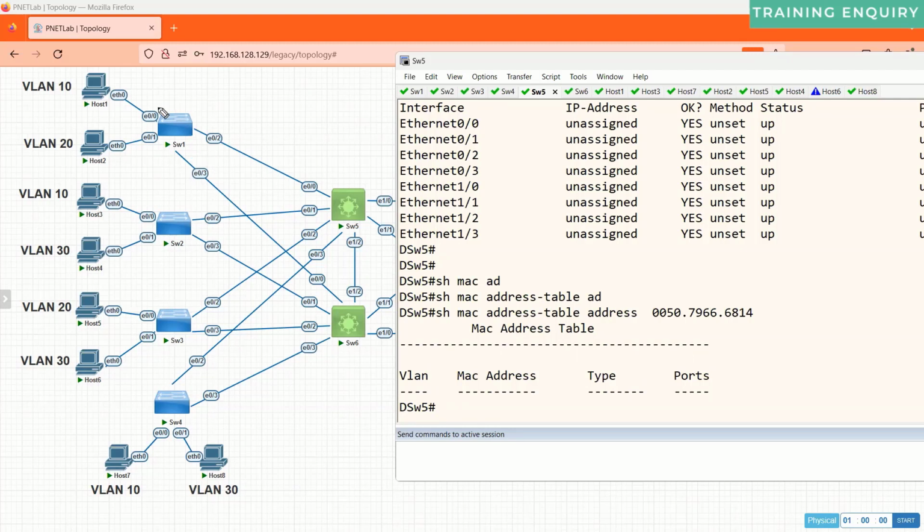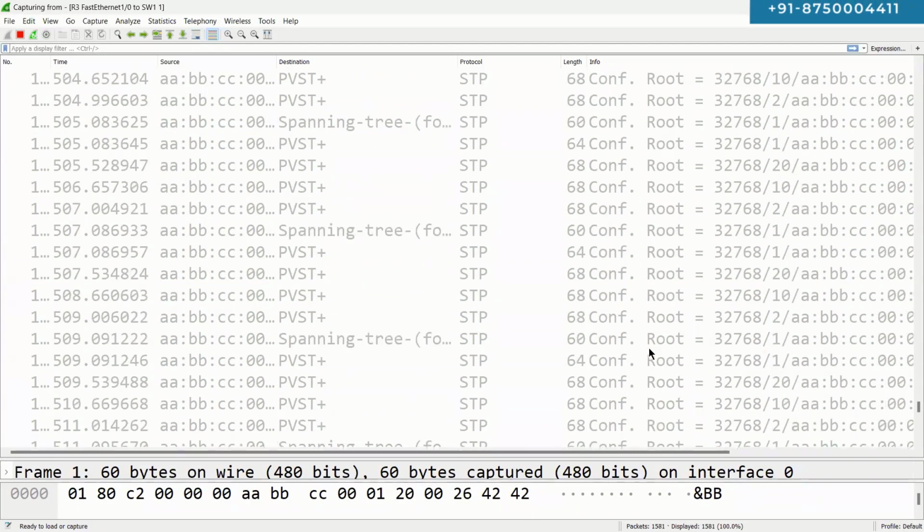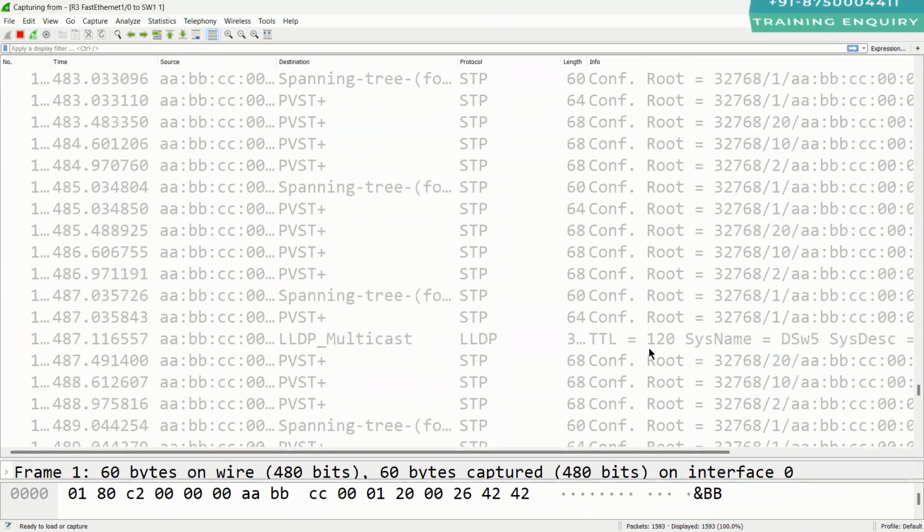So the point is, this switch has learned the MAC address. The switch must have forwarded the traffic out of this interface after tagging it with VLAN 10. And just to show you that, I have done the packet capture here. We have done this packet capture as well.